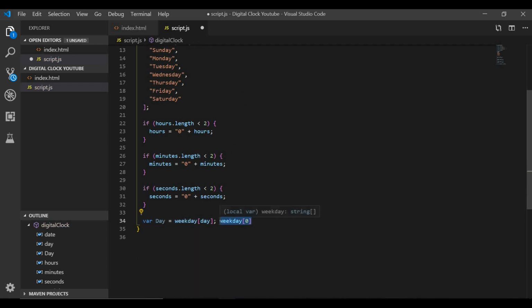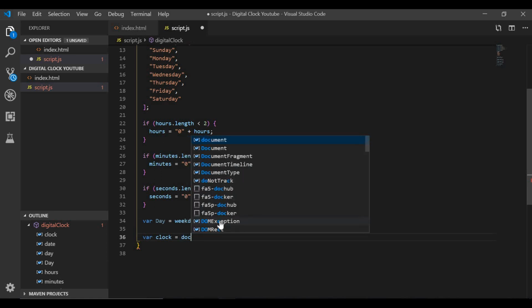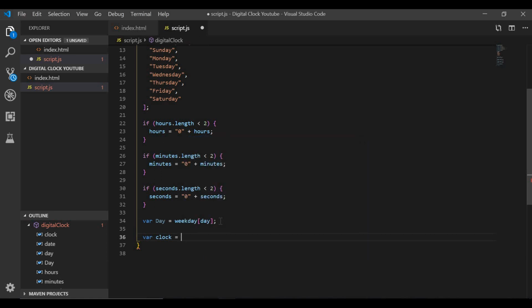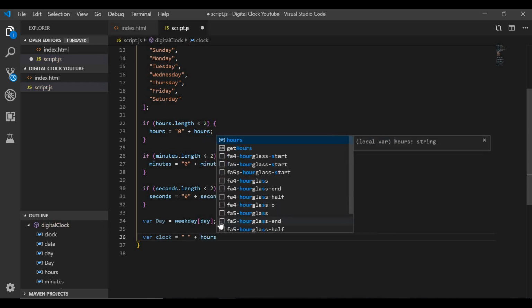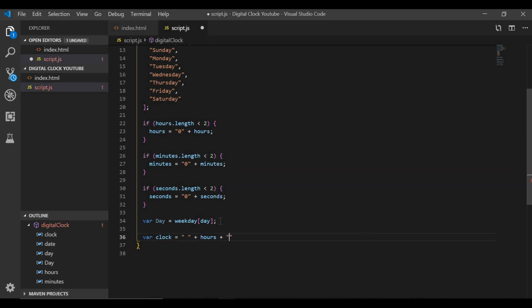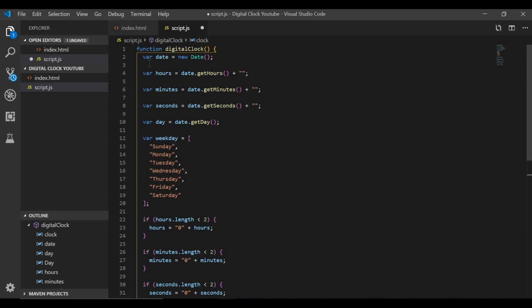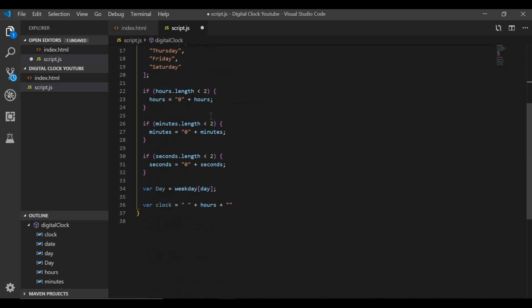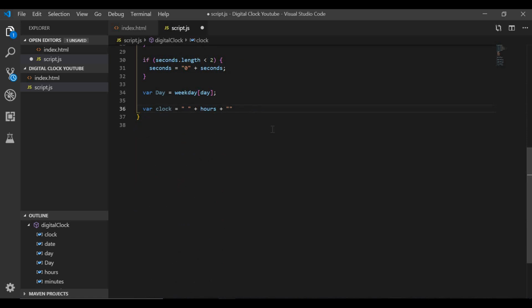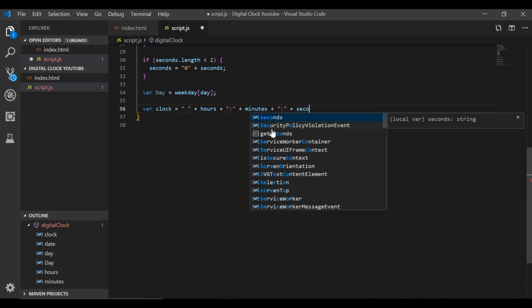Next I'll write var clock, and then I'll write hours plus a colon, so I'll be concatenating all of our hours, minutes and seconds into the clock variable to form the format of our digital clock. Next I'll write minutes, then again colon, and again seconds.